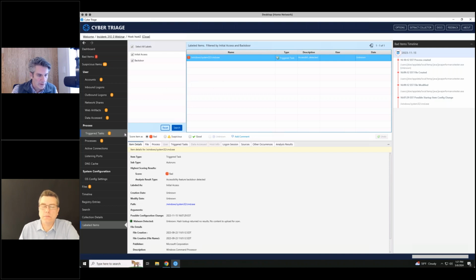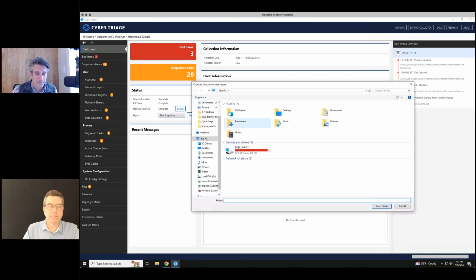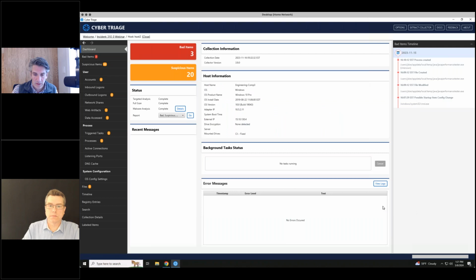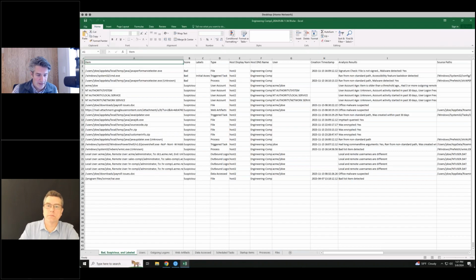With that, the other way labels are shown is in a new report. There's a new Excel report here. If you go to report, you can see bad, suspicious, and labeled items in Excel. You can hit go on that, and this has a lot of the same data as the HTML report has. It's just honestly easier to copy and paste to make your own reports.